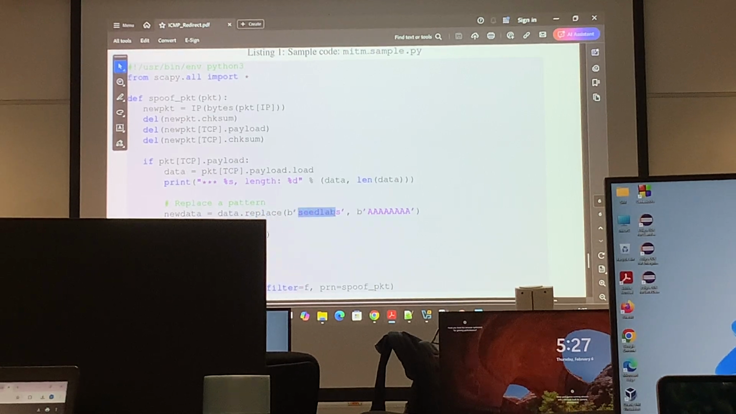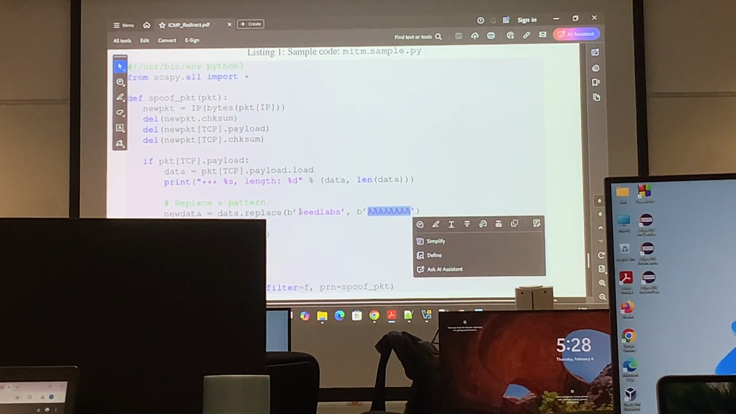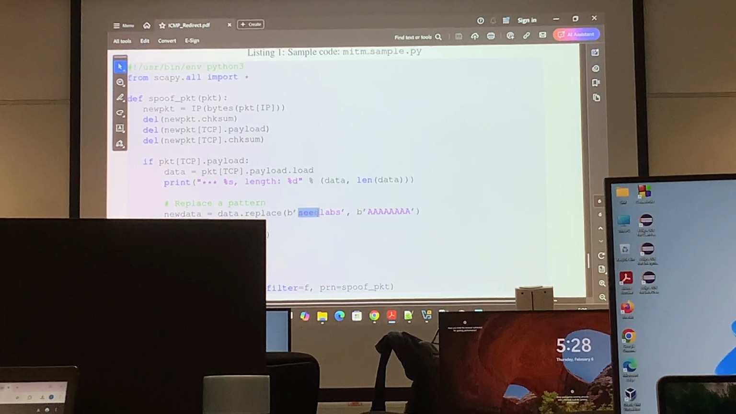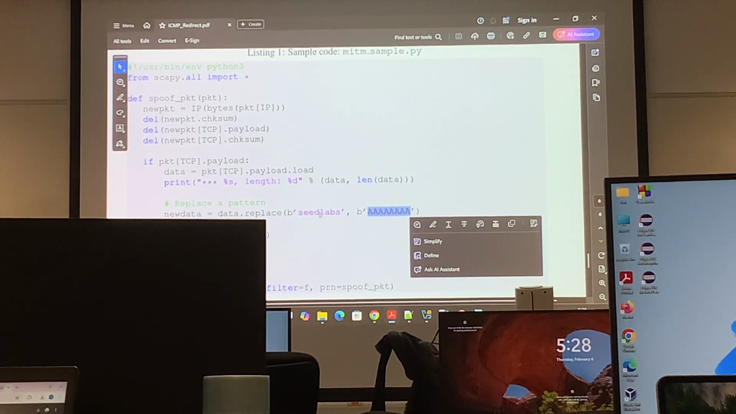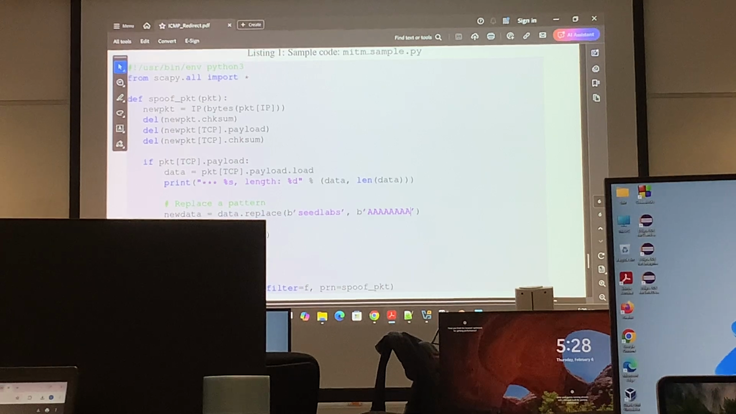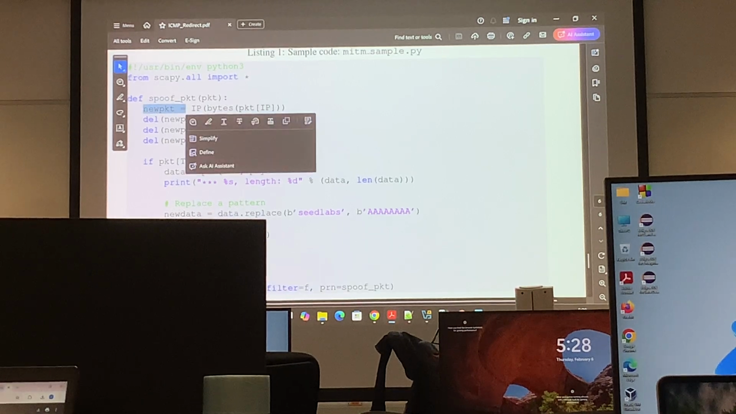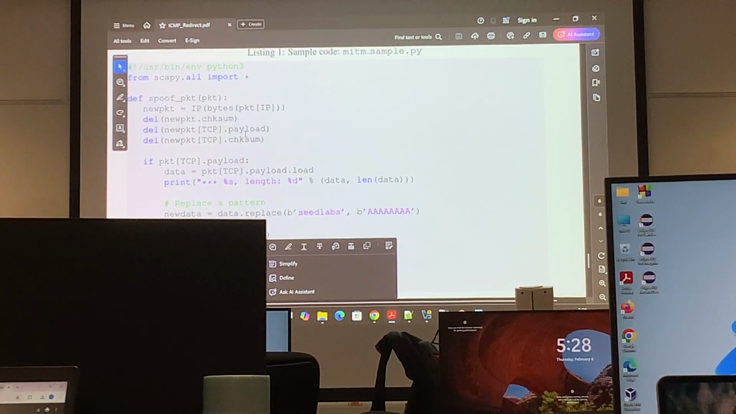So if you run seedlabs, it will be changed to all A's. So in seedlabs, this is 1, 2, 3, 4, 5, 6, 7, 8 characters. So you have 8 A's here. You can just change it to any other thing. Then you send the new packet, loaded with the new data, which is here. New packet is here, new data is here. If you remove the checksum, they will regenerate a new one for you. Then you send it out.